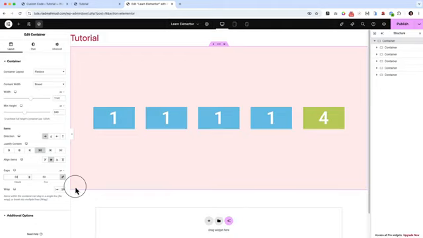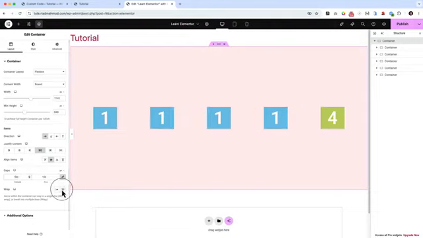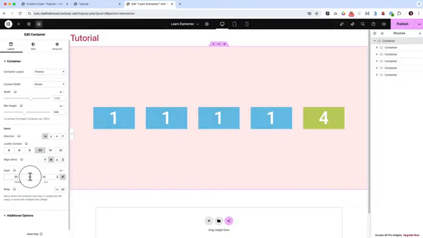Let's add 50 pixel. So as you can see, when I add 50 pixel, it creates a space between them. Each of them has 50 pixel. Now let's add 150. So as you can see, it's creating a space of 150 pixel from each side. So you're going to understand the spacer and everything later perfectly when we are working on a real project.